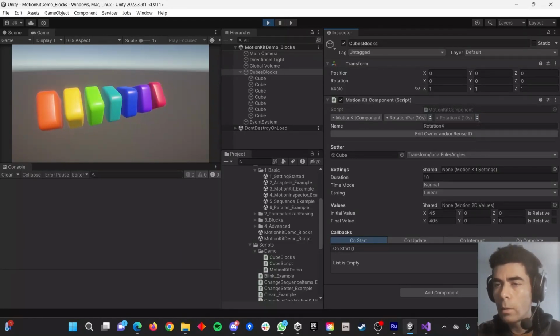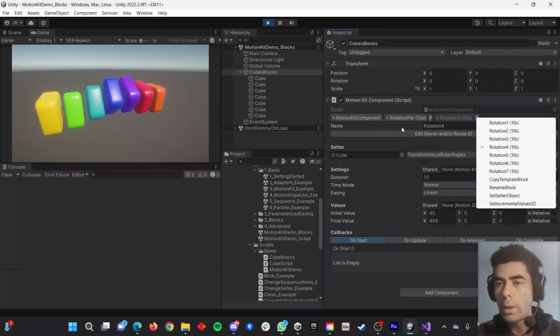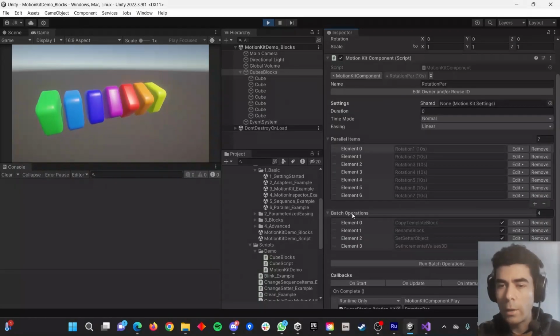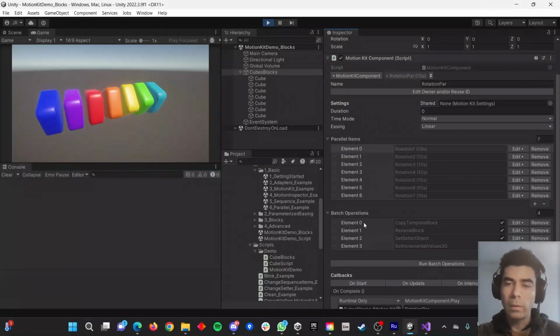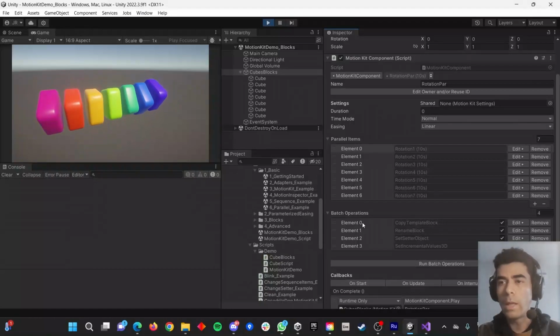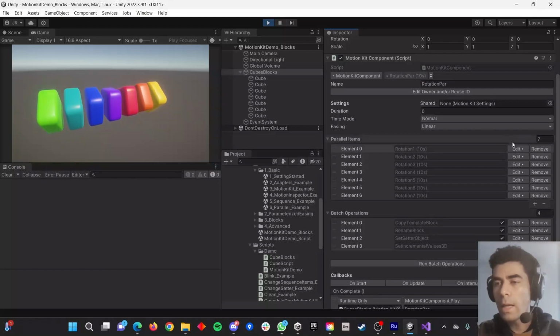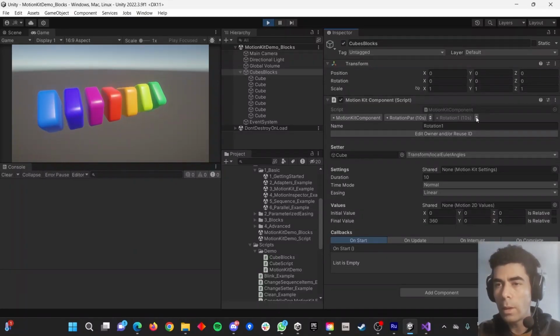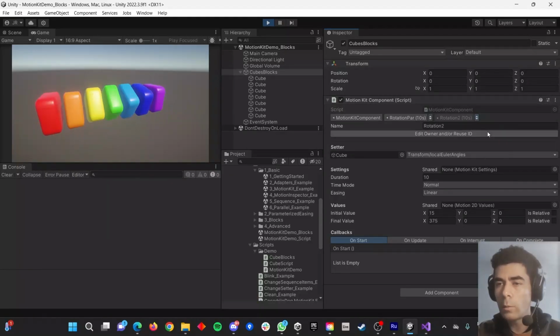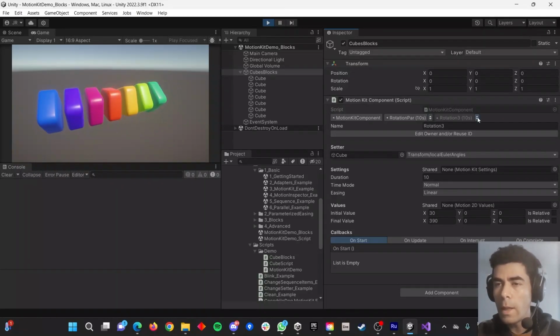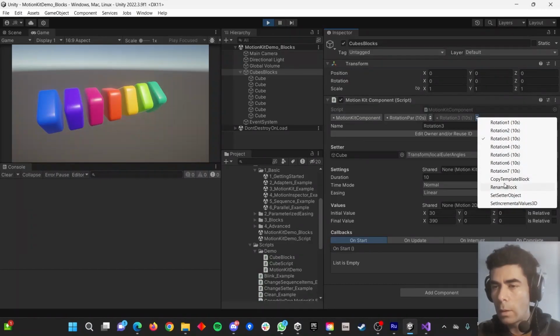There are also some very powerful tools, which is the batch operations. Batch operations serve as a tool to make you do very fast changes on the motions. One example would be that value in the rotation that we're seeing. So you can see that in the first rotation we have 0 and 360, and then in the second one we have 15 and 375, and so on. And that's done via a batch operation, which is, I think, set incremental values 3D.